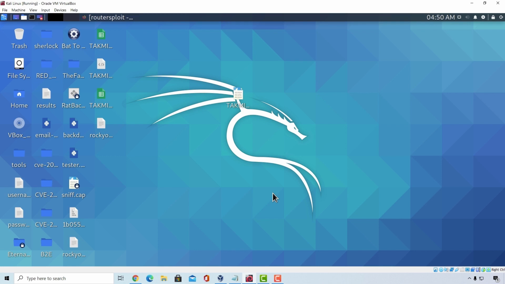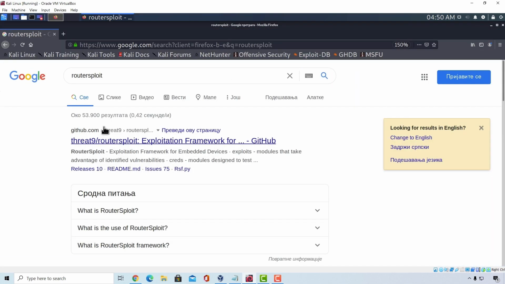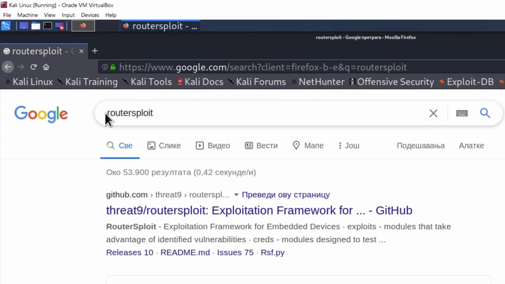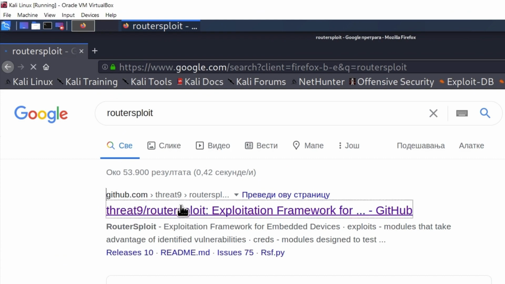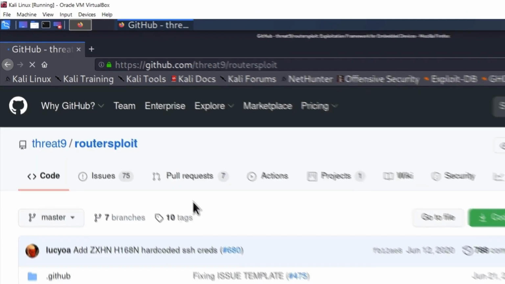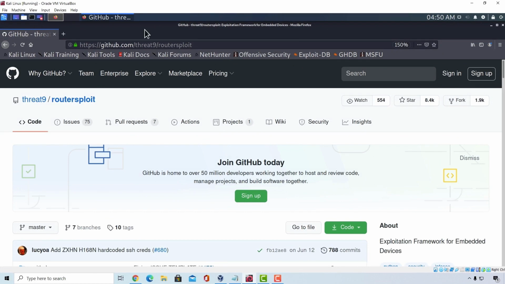These default password attacks we're going to check out in the next tutorial, but for this one I want to show you a cool tool that you can use to test on your own router to check out whether it is vulnerable to some exploits. So just type in your search bar routersploit and it will lead you to this GitHub link where we will have our routersploit tool.